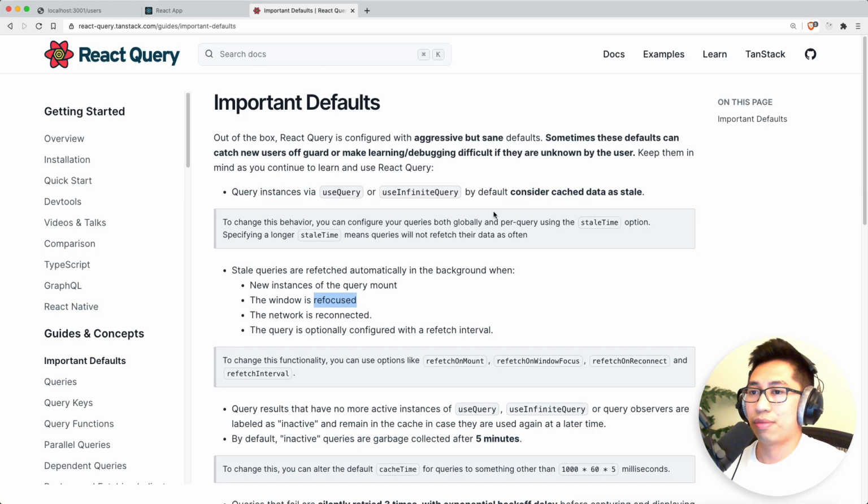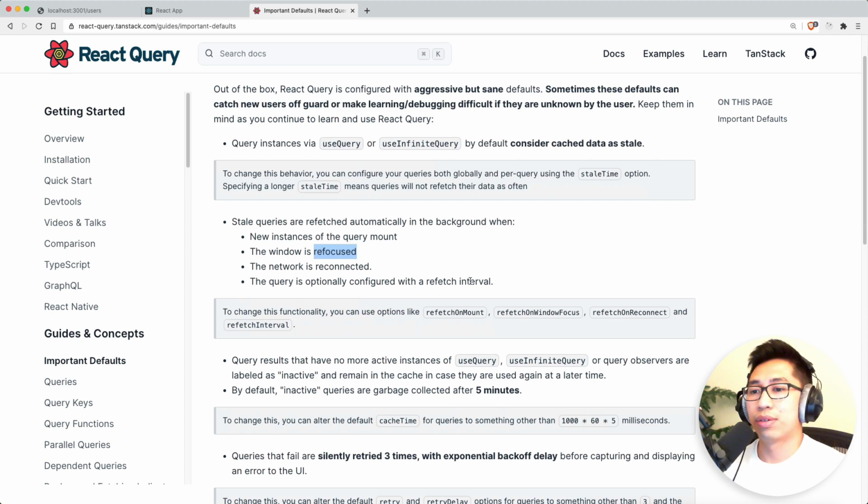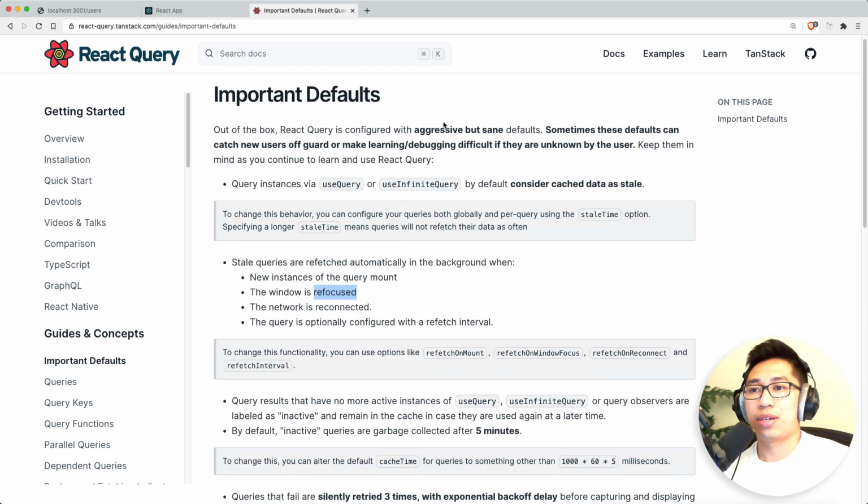Again, a lot of this stuff, I recommend you read through it to understand a lot of the other defaults. Like it says, they're aggressive but sane defaults, and I would agree with that. But know that you can configure a lot of this stuff.